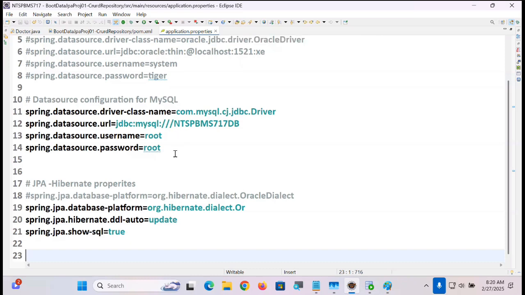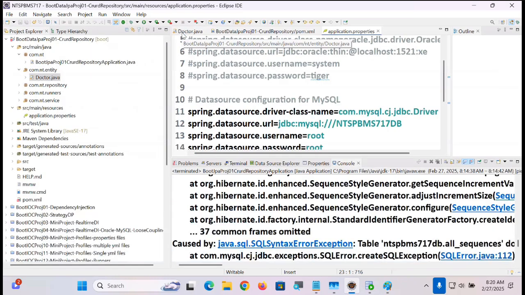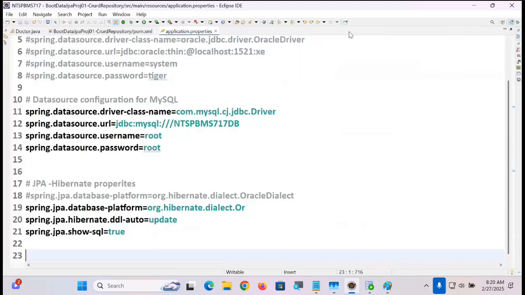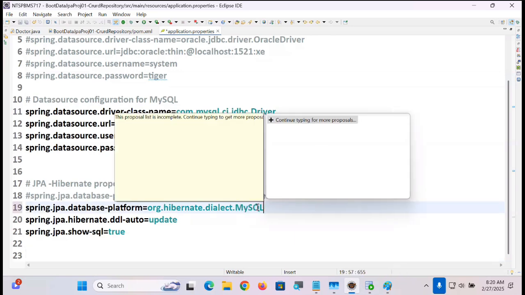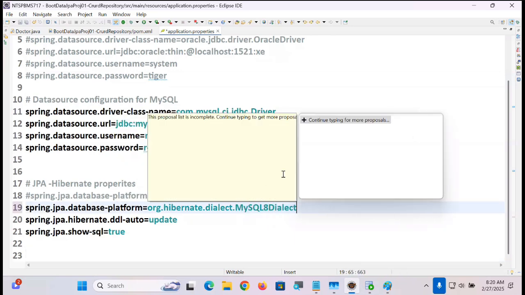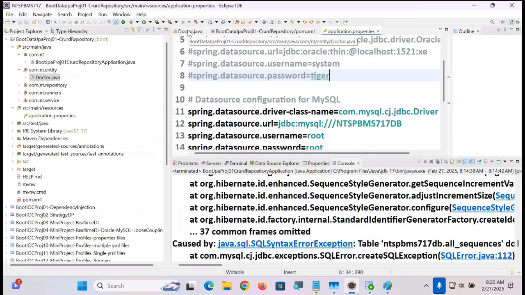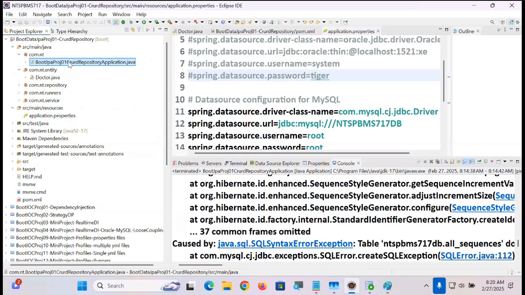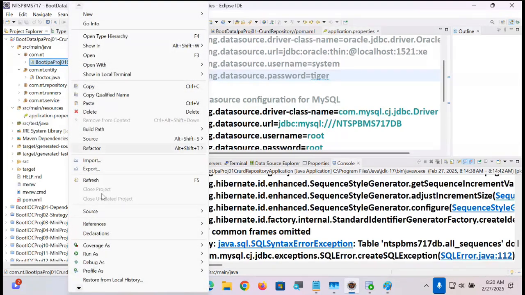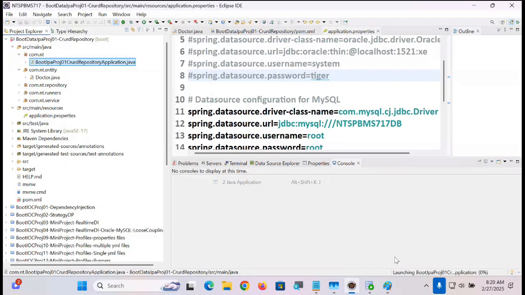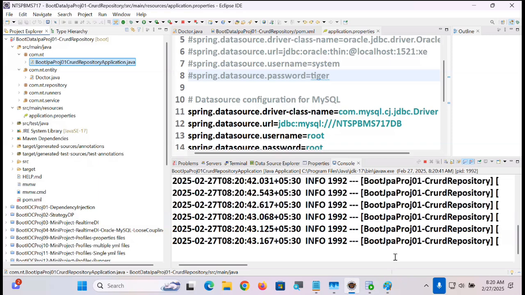Application.properties, root. Okay. Dialect is not completed. Yeah, MySQL 8 dialect. Is that clear, my dear? Come on, everyone. Run as, what is that? Java application.